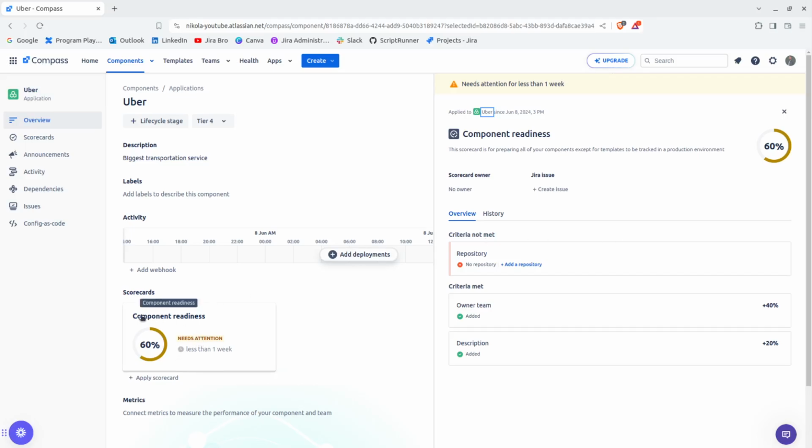And as you can see, the readiness of this component has increased by 20%. So it's now around 60%. And now it says, well, okay, so now it needs attention.